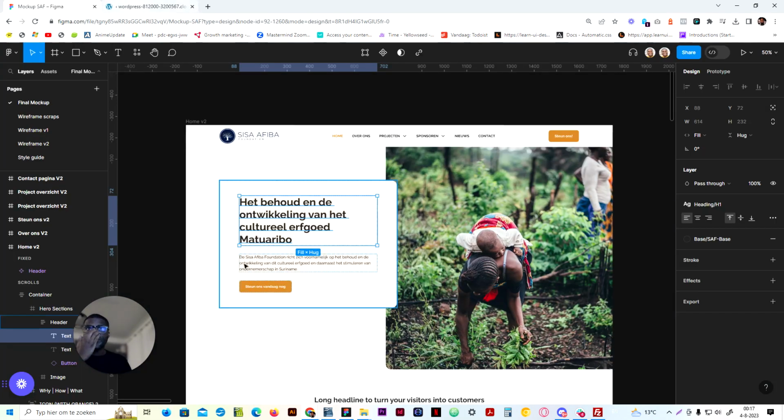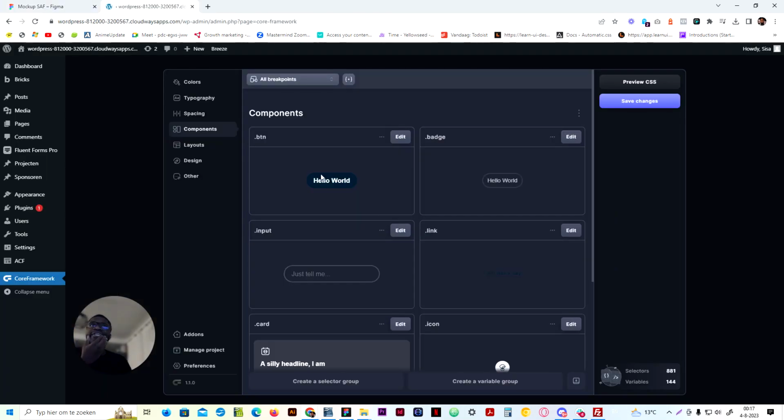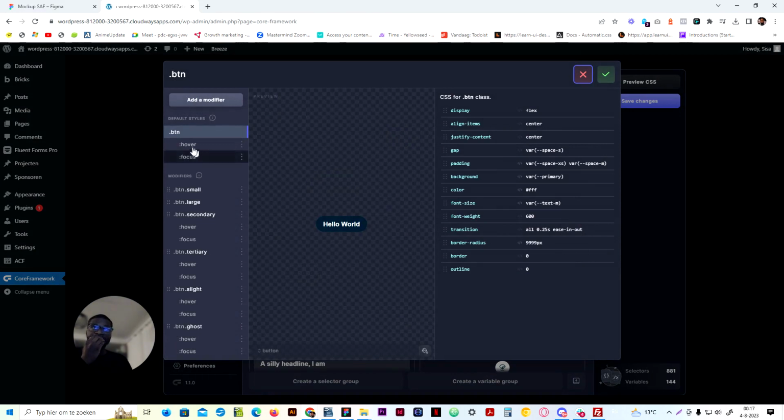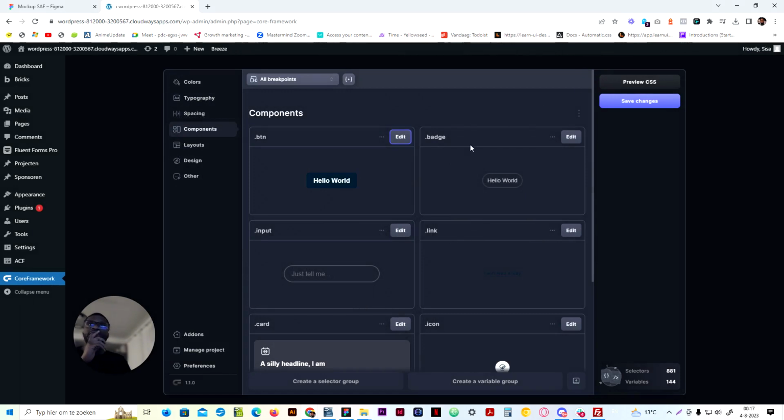Components, I will have to tweak the components, especially the button. The radius is way too much. This is way too big. Maybe I'll use, let's see, let's use a variable radius S. S is okay. Let me save that. So we have the S, it's good.